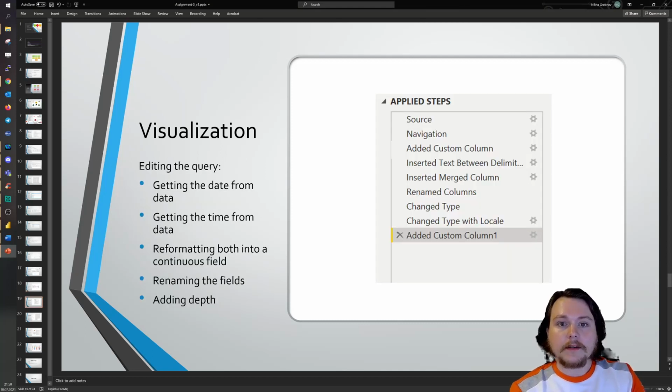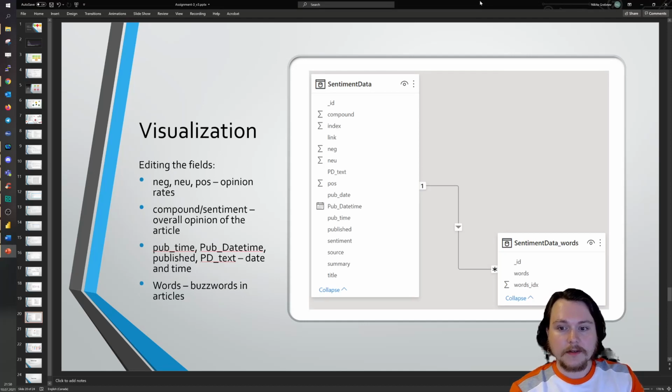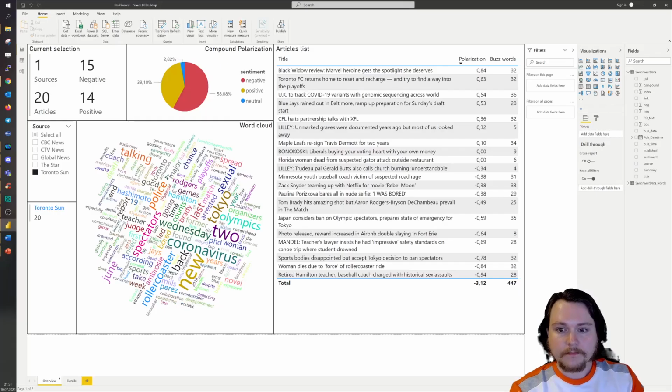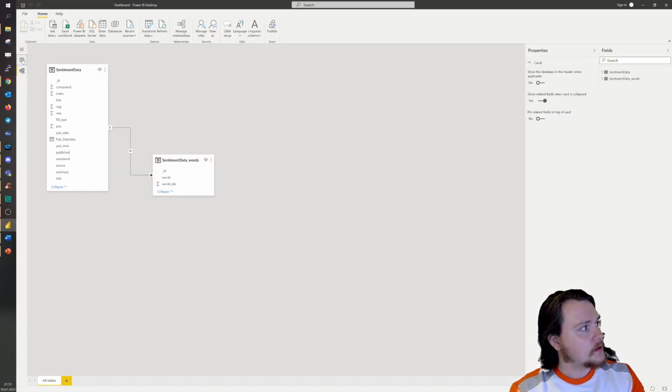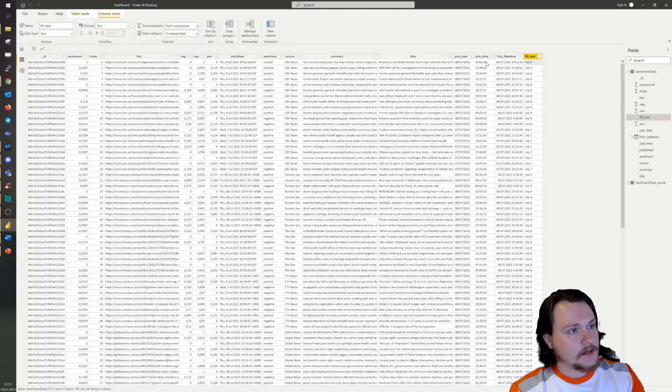After that, I ended up with a table with categorical and continuous data variables, along with sentiments for each article, and a table with buzzwords collected from said article. Here you can see that the table with articles called sentiment data and sentiment data words contains the buzzword. In the dashboard itself, we can see this connection and we can see the custom columns I added.